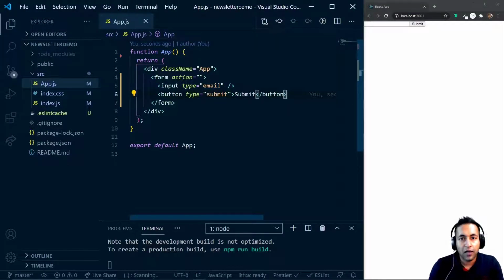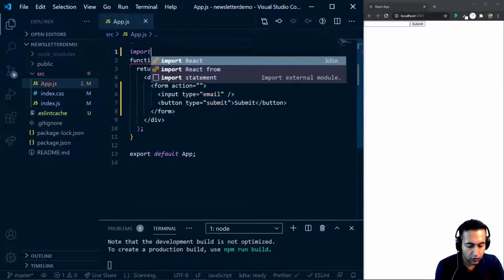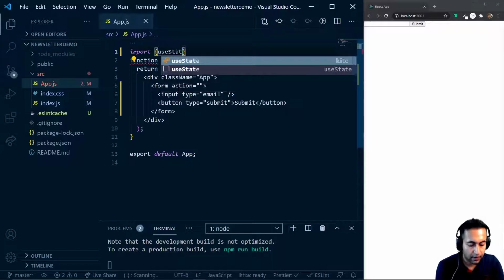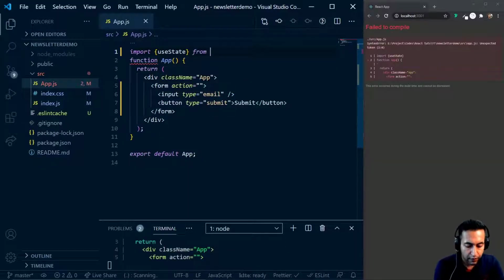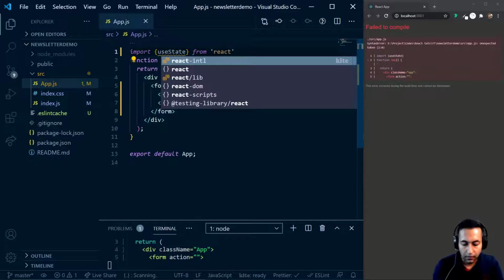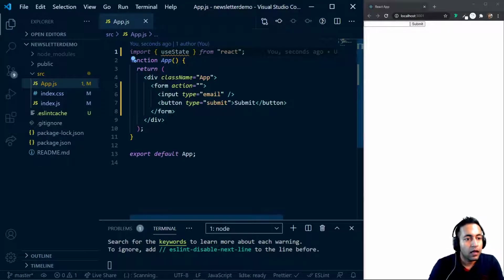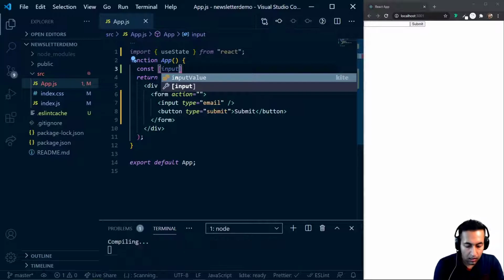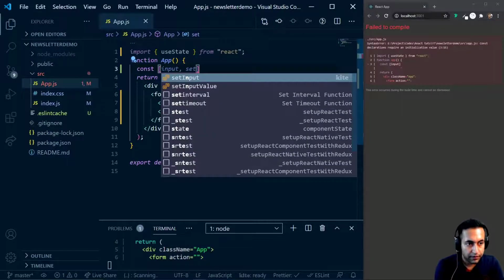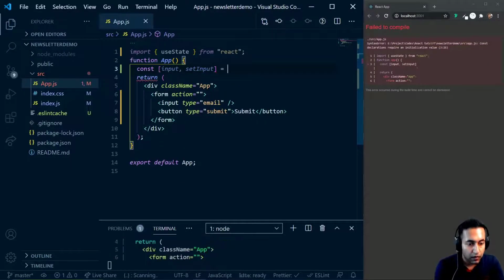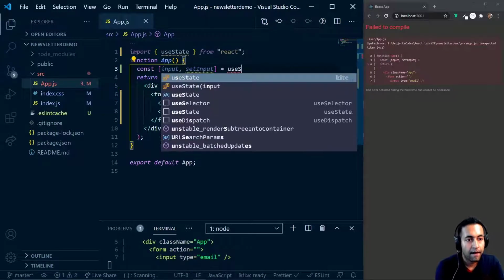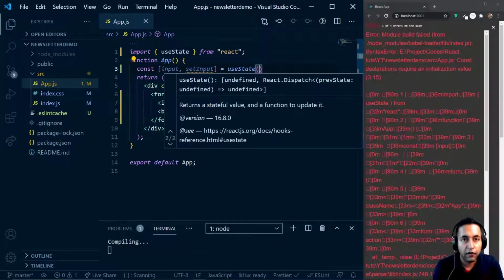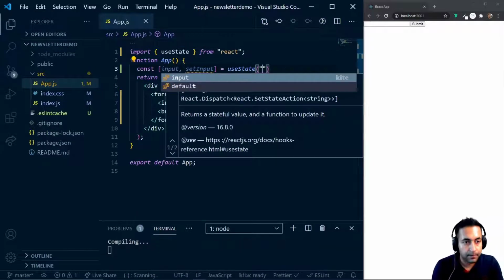Like this. Now to capture the input, we need to create a state. So we'll say import useState from React, like this. And here we'll create const input and set input. We'll set its value equal to useState, and we'll initialize it with an empty string.